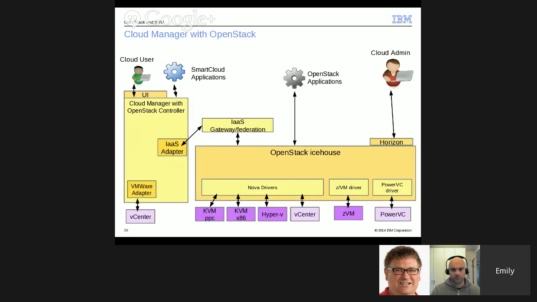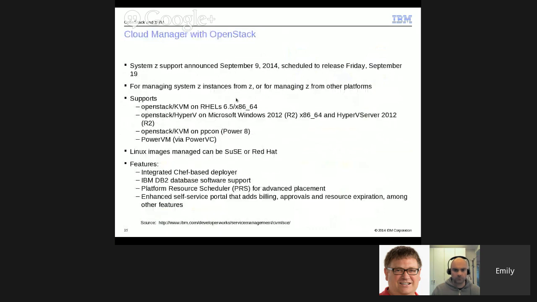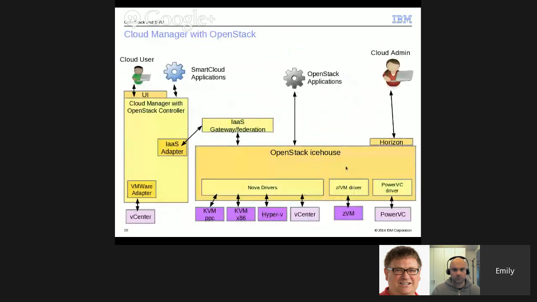And so if we look at the picture of Cloud Manager, if we go back to the picture from before, I'm kind of taking the top here, the compute node and the controller node, and looking at them in a little bit more detail. So you can see we have OpenStack Icehouse, and that's just the exact Icehouse release taken out with the Nova drivers that it has in it. So that's how you can hook up KVM on Power or on x86.